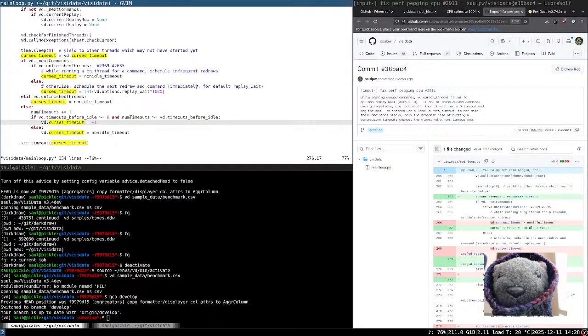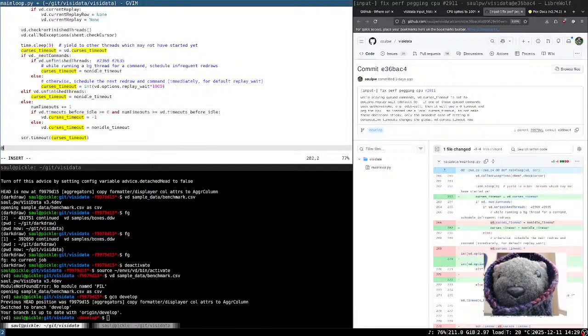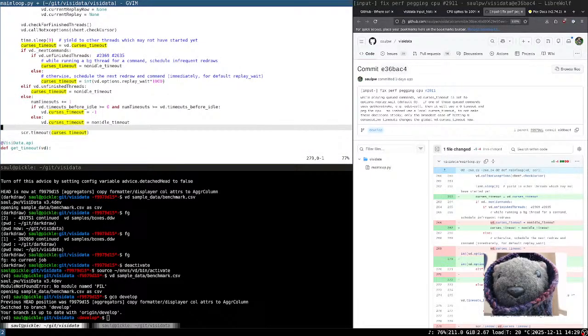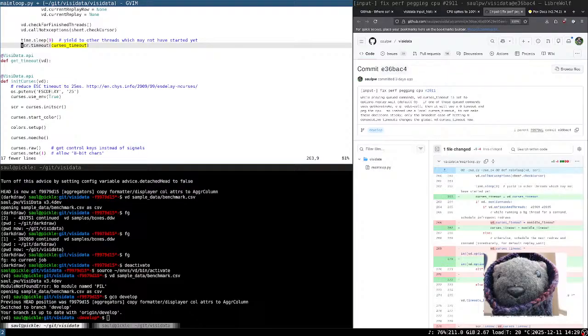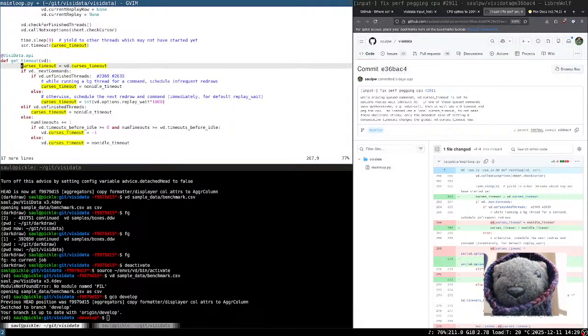Okay, so just for this minute, we're going to try making this be a function. We're going to set this to visible API get timeout, get curses timeout. Could be a property, I guess. Let's just do get timeout. Okay. And then we're going to move all this code down here and fix it up. Let's find out here.